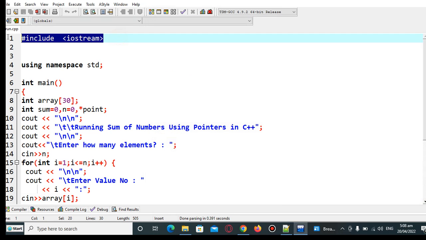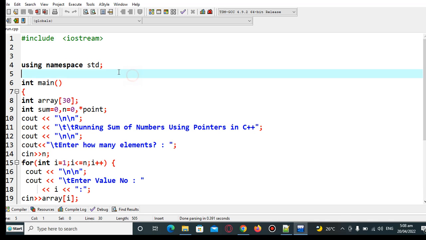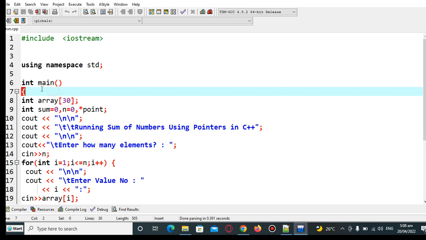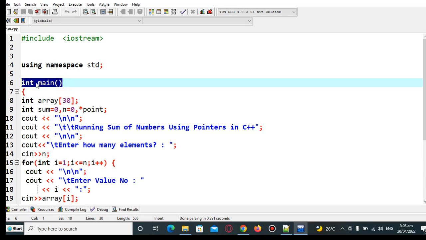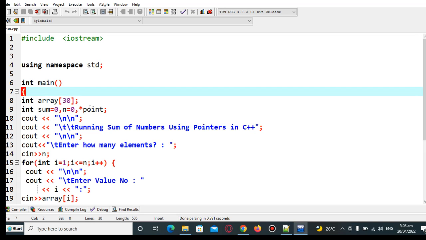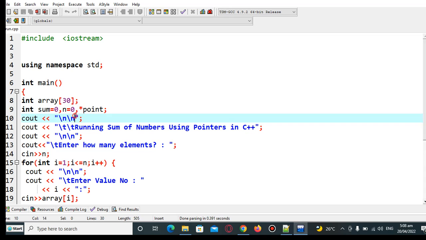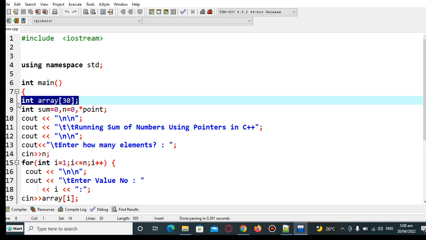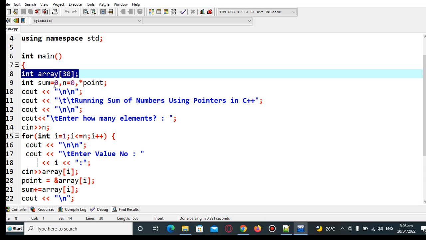So we have here #include <iostream>. In every C++ program, iostream is used primarily for input and output, using namespace std. Line number 6, int main. It is a function that is executed and terminated in every C++ program. Line number 7, begin, and then we have used several variables and an array, a one-dimensional array declared with 30 elements, and then int sum and int pointers.